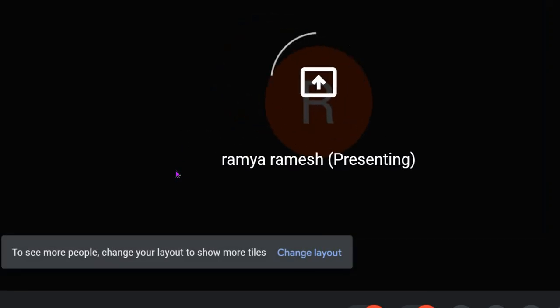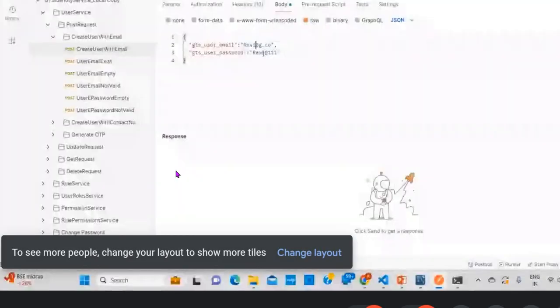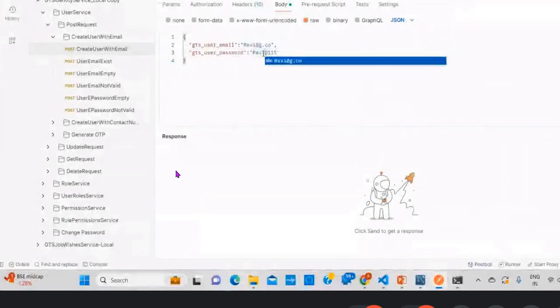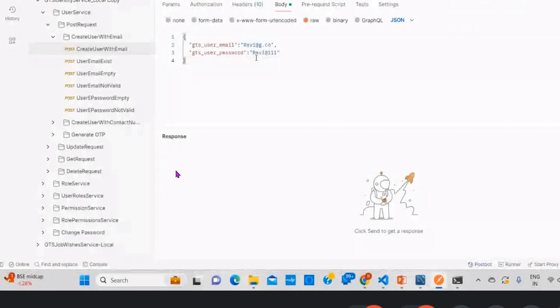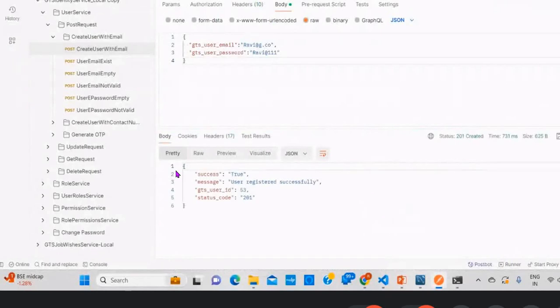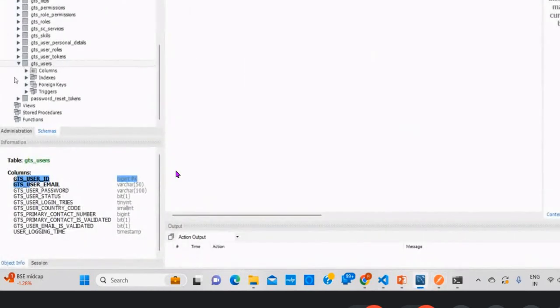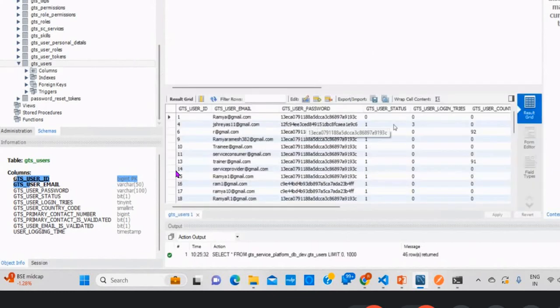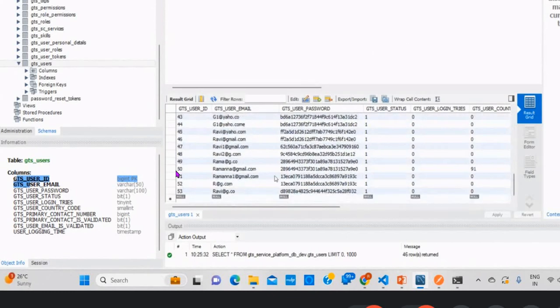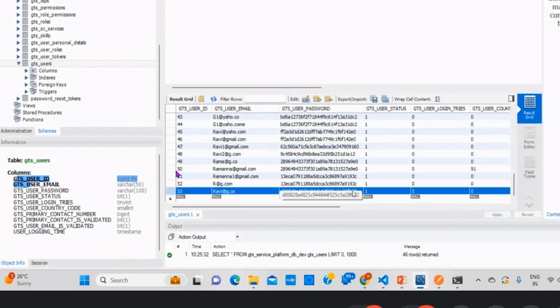And create a user. So I'm giving a user email as ravi@g.com and the password to be ravi@111. So it says user registered successfully. And let me show you how this works. Is my user created? Yeah. The user ID is 53 and the user is created.